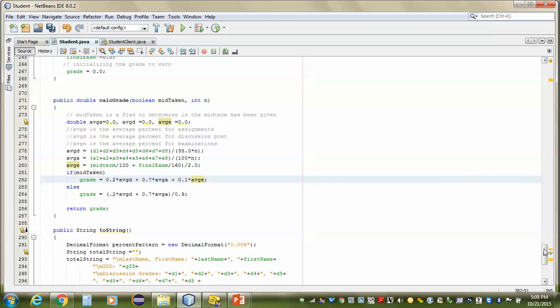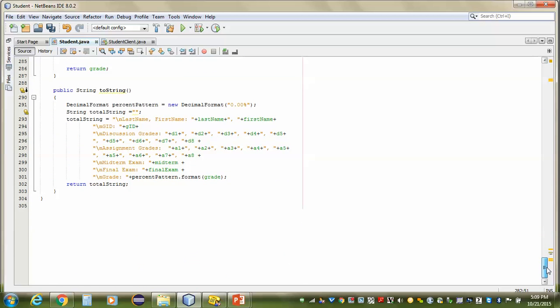Okay, so most classes have a toString method in it, and it usually summarizes some of the information that's in the calculations and some of the things that it's done. In this particular case, we're going to do the same thing. I'm going to use a decimal format and have a percent pattern, and my percent pattern is going to have two places behind the decimal point with the percentage.